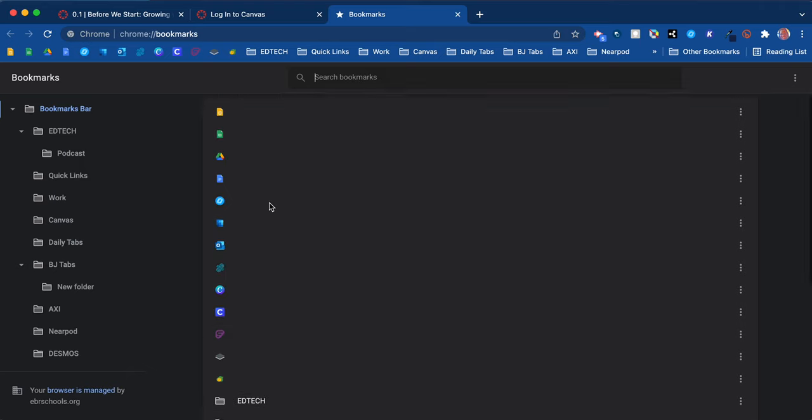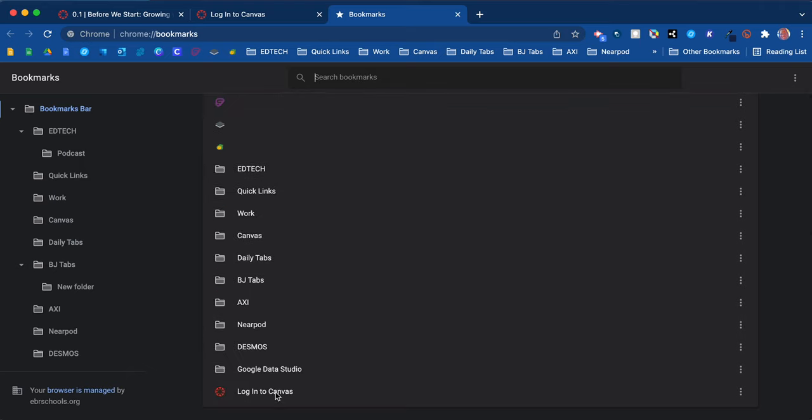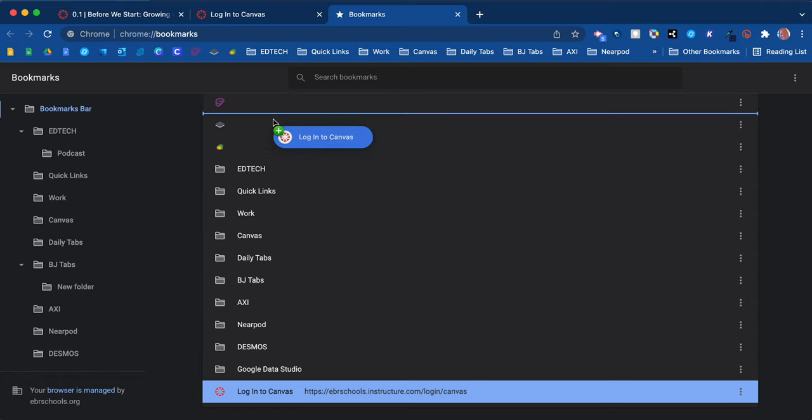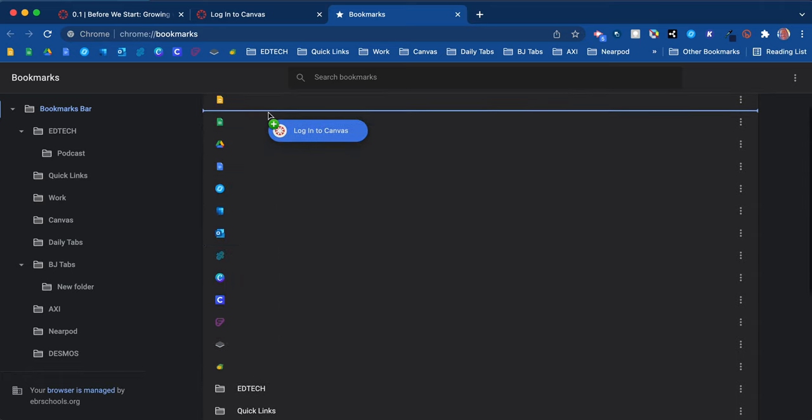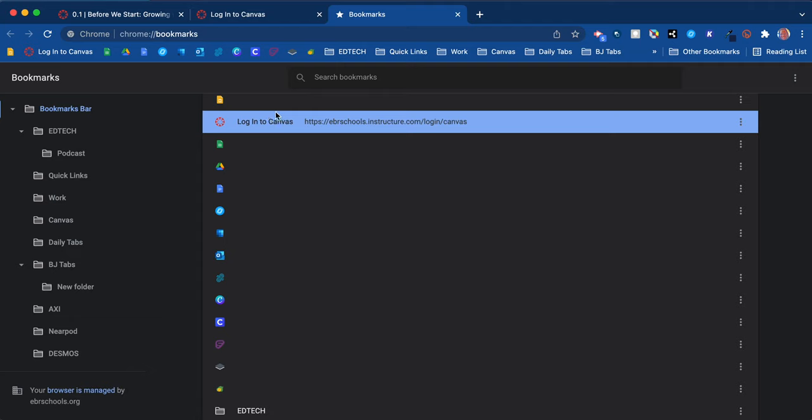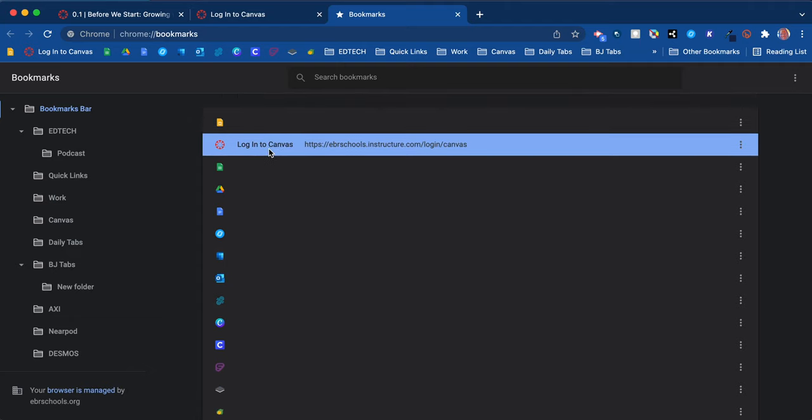I want to move this up towards the top. So all I have to do is click on it and drag it. I love that I can drag and drop my bookmarks for easy movement. So now you see my bookmark is here. And look, here it is on my bookmark bar.